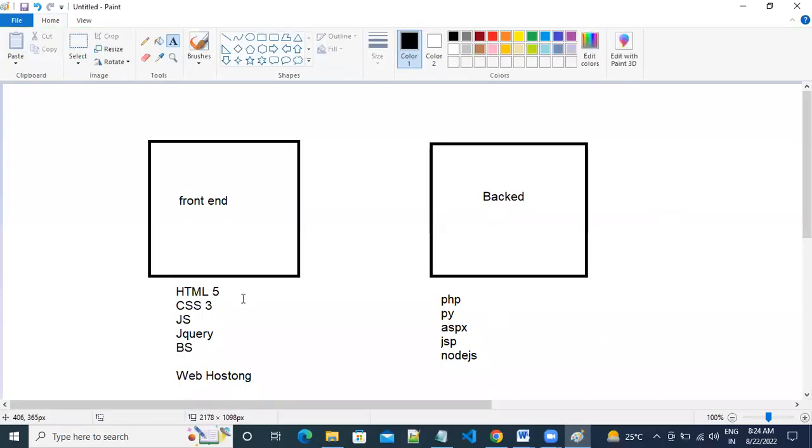So this is called front end and this is called back end. Back end always interacts with the database and it will implement the complete business logic, but everything should be in hidden format only. Now this front end, you can easily see.